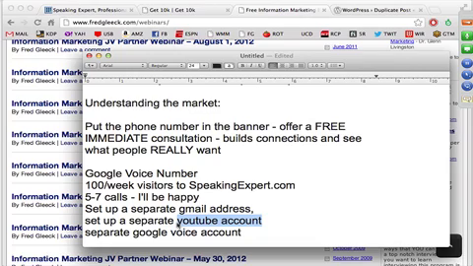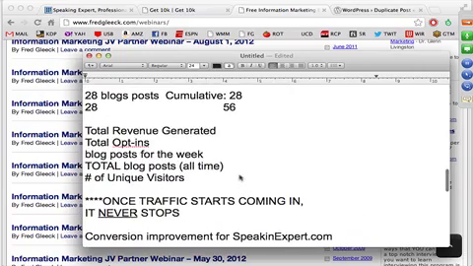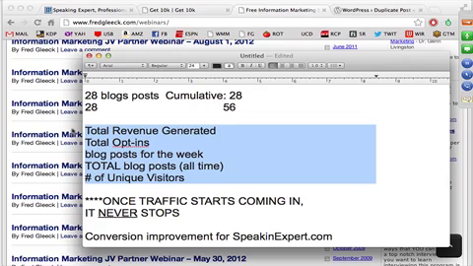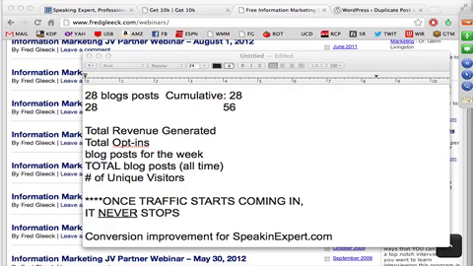What else? Anything else that we want to talk about here, Avish? Now, we have a good idea of what we're going to do. We have a good idea of what data we're going to keep. We're going to keep these items here: total revenue generated, total opt-ins, blog posts for the week, and obviously unique visitors probably goes on the top. It'll be great to have this in a spreadsheet so that we can look at and see what's going on. So I think we have a really good plan on that. Yeah, I agree.